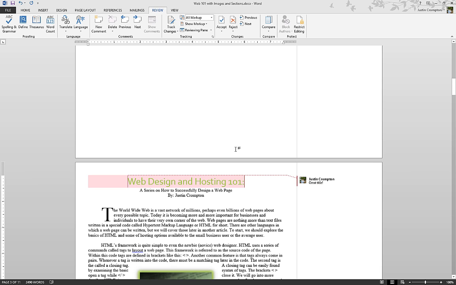So that's comments, and when I've created a comment, I actually have options here: next, previous, etc. I can delete all comments or just the current comment if it's selected. If it's selected, I can delete the current one. If I have nothing selected, it'll delete all the comments in the document.